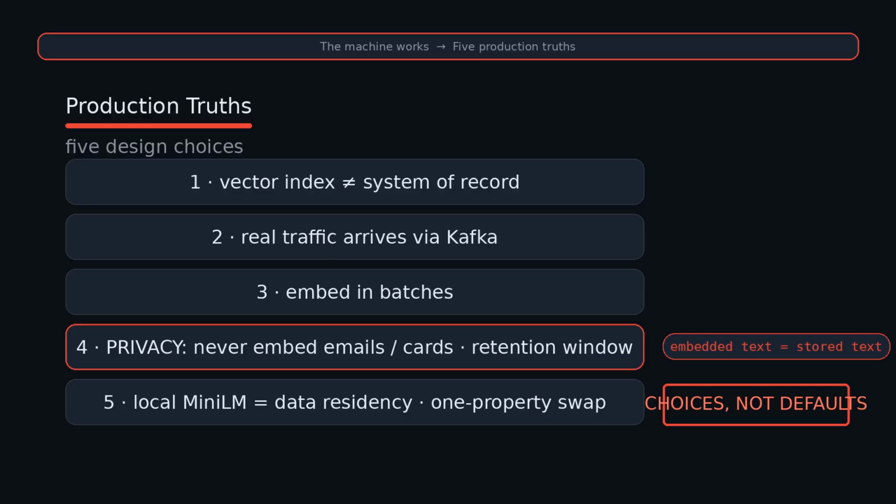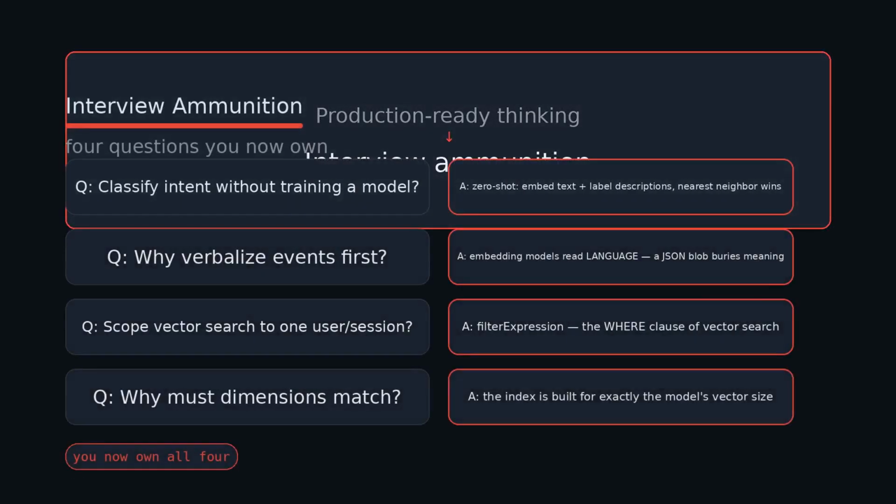4, privacy. Treat embedded text like stored text, never embed emails, addresses, or card numbers, and set a retention window. 5, the local MiniLM model means clickstreams never leave your infrastructure. Swap to a hosted model with one property when you choose to. Design choices, not defaults. Now let's turn this into interview ammunition.